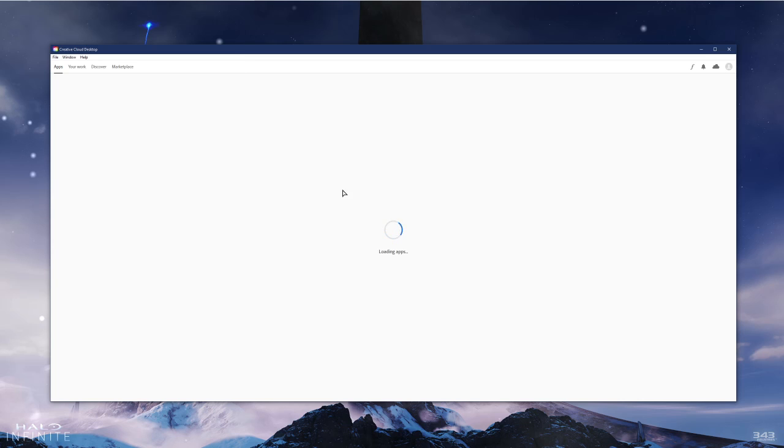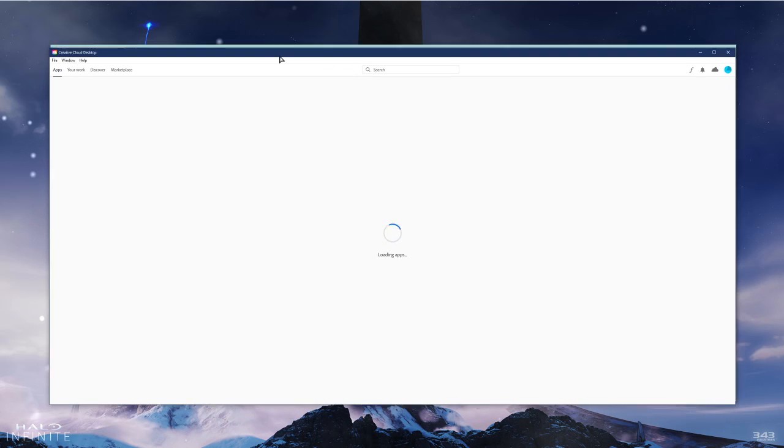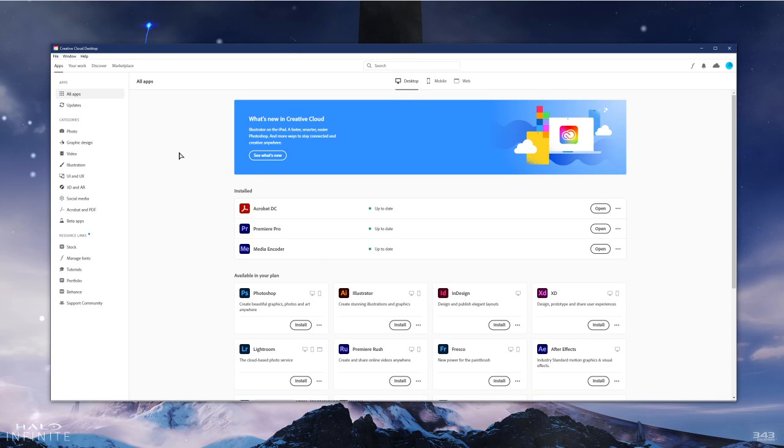Once it logs you in, we'll wait for the things to load up. It says loading apps. Hurry up. Why is it taking so long? I don't know why. Okay, here we are. There's all apps. It'll just be this sort of interface like this.